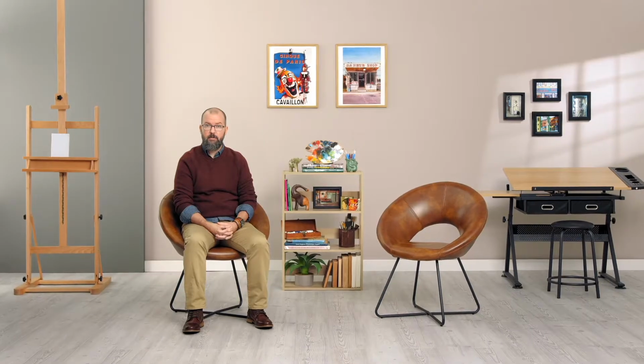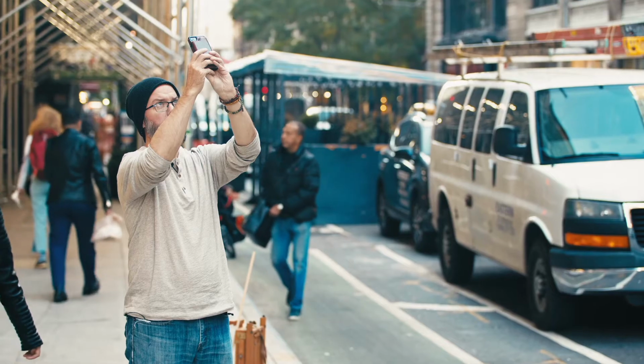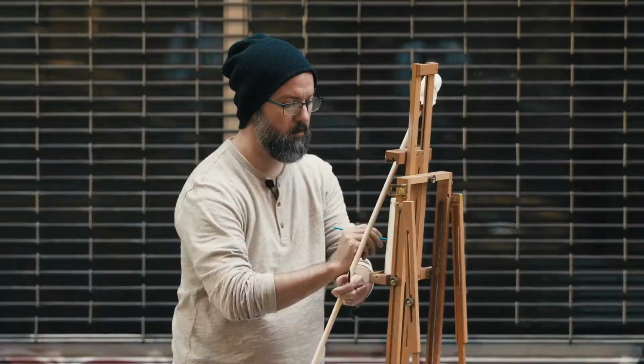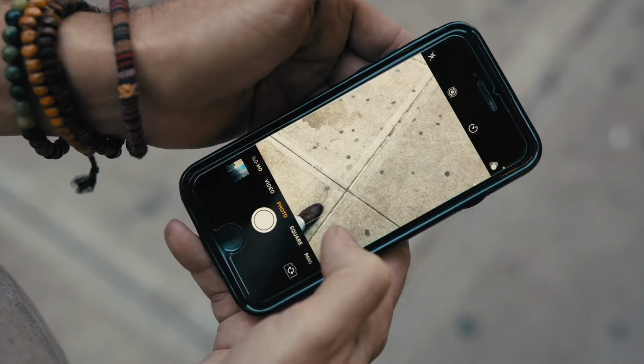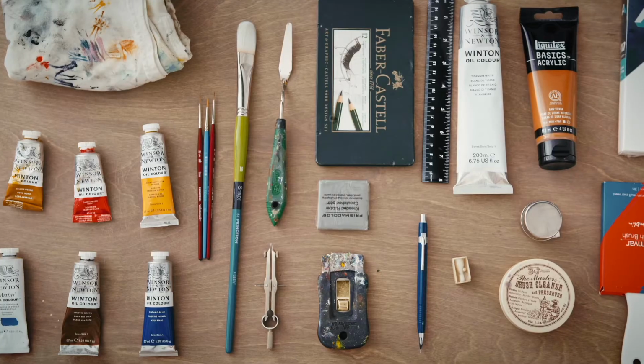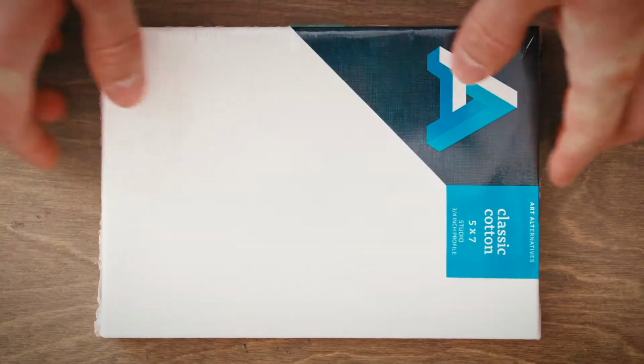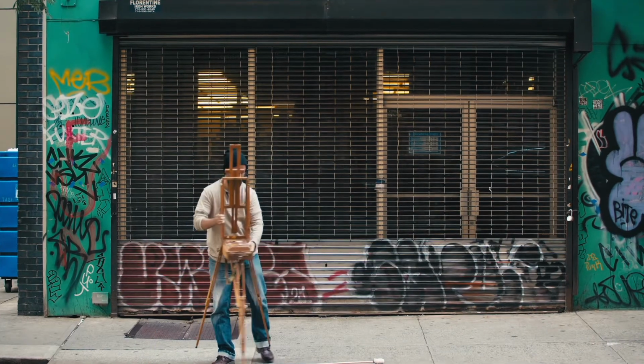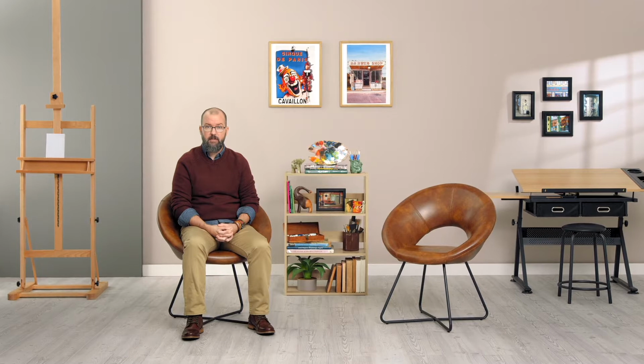By the end of this course, you'll be ready to go out on your own and capture and transfer an image to a canvas. You will need your smartphone, access to a color printer, and painting tools like a palette, brushes, canvas, the paint, and an easel. Capture light, reflections, and colors like a camera and elevate it to a fine art.